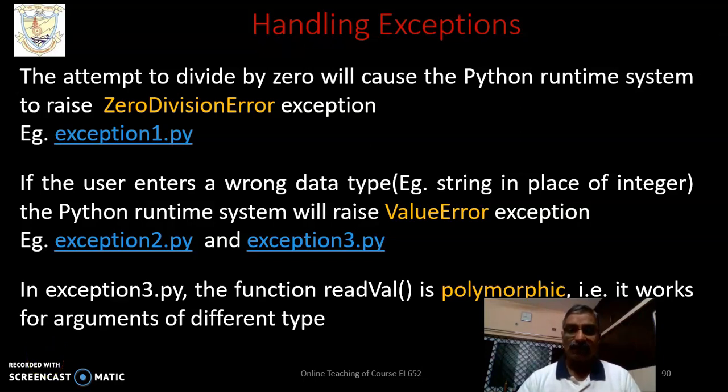Welcome back. In the last class, we have studied about handling exceptions, and three programs have been executed: exception1.py, exception2, and exception3. And we have seen how to handle zero division error, value error, etc. Let us continue.